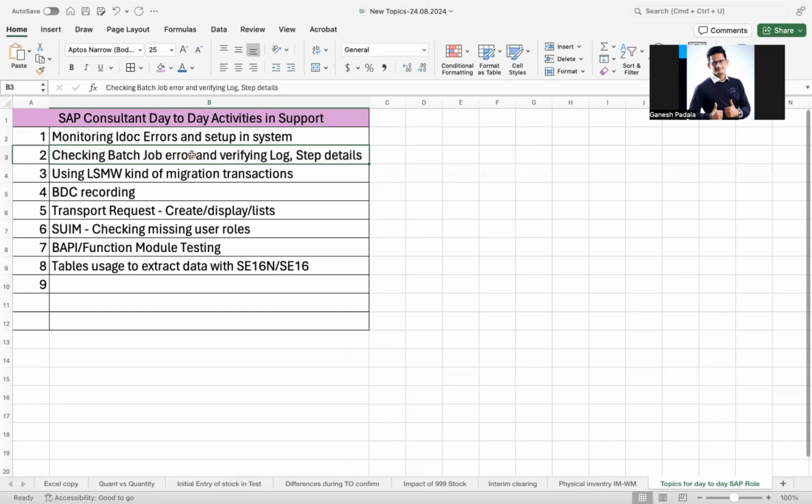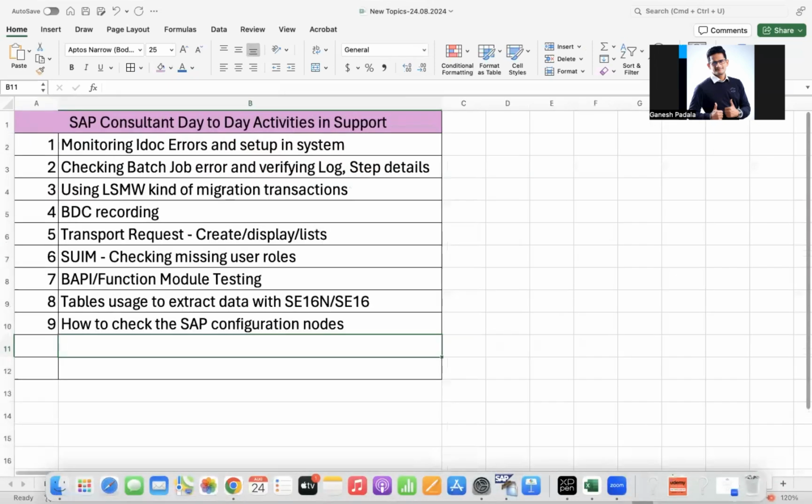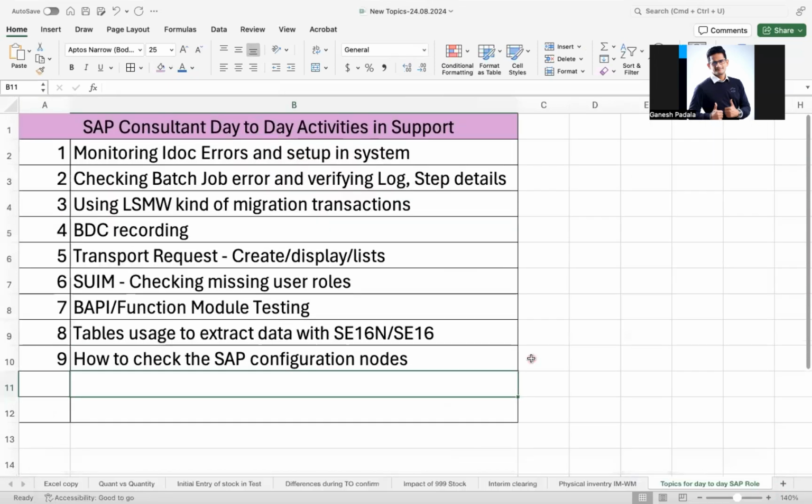IDOCs and the basic config, like how to check the SAP configuration modes. There are multiple things; at least today I will highlight these points. All these things we have videos on our channel.